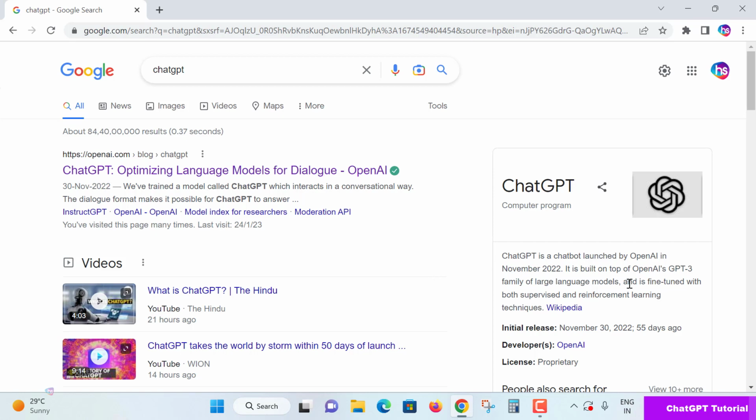See, ChatGPT was launched by OpenAI in November 2022, which is built on top of the OpenAI GPT-3 family of language models. It's fine-tuned with both supervised and reinforcement learning techniques which are already applied over here. And now, how to create an account and launch your own ChatGPT-like AI tool.